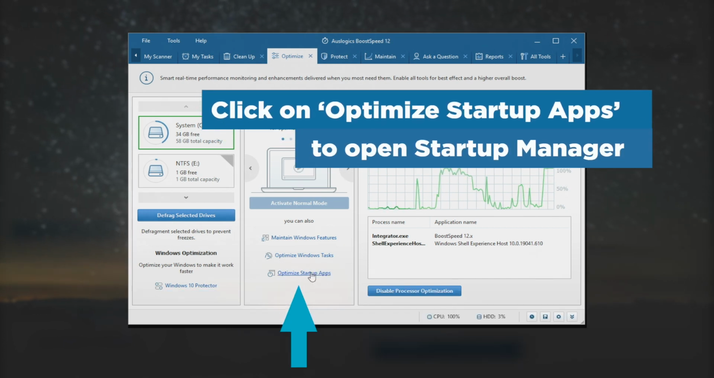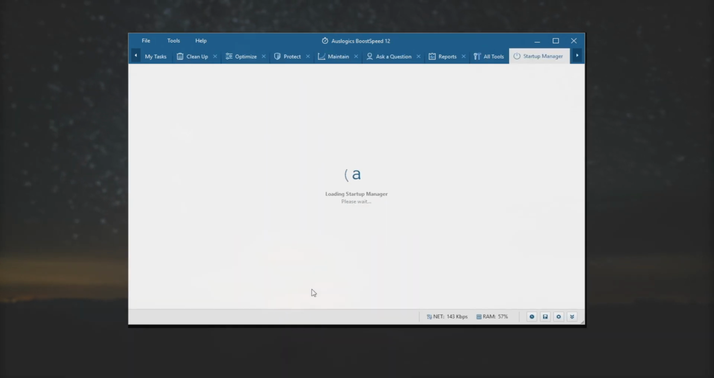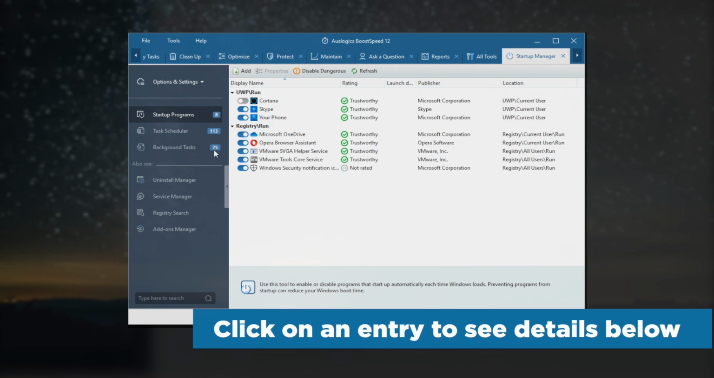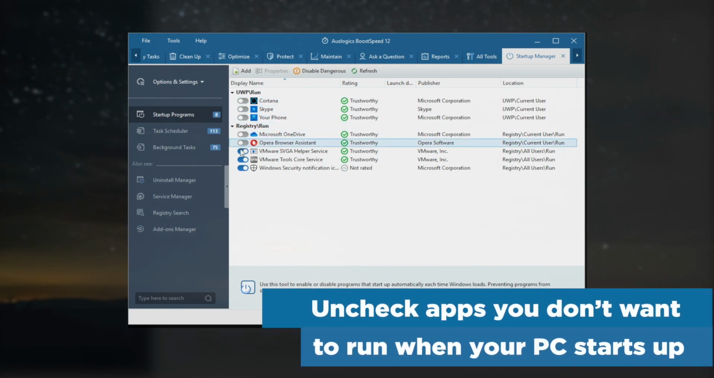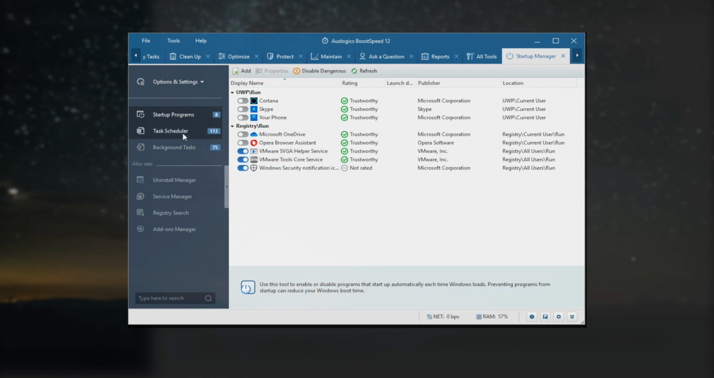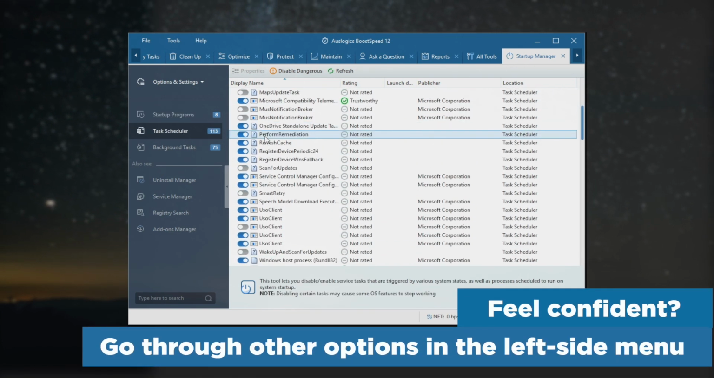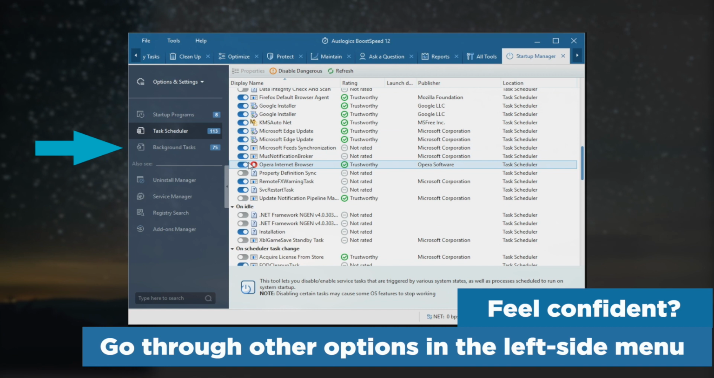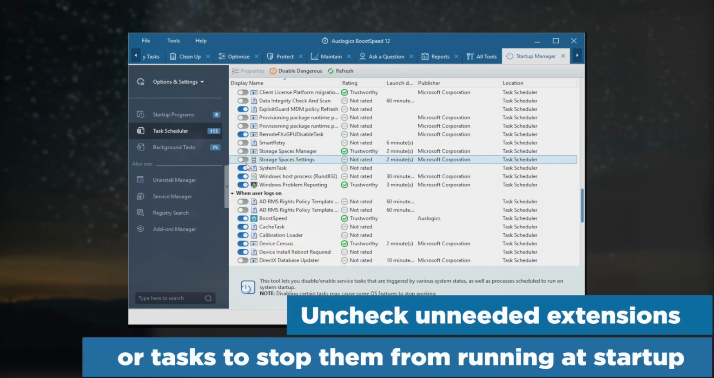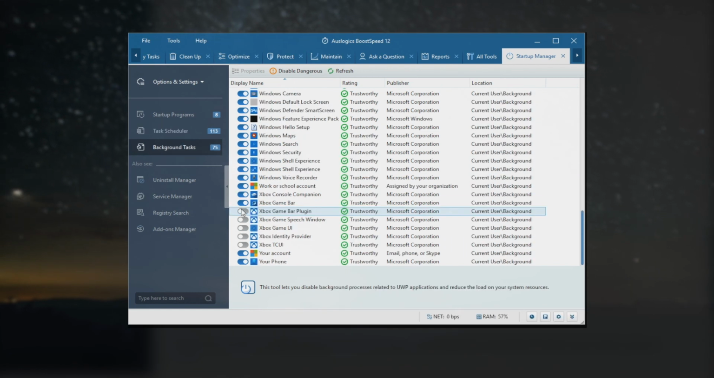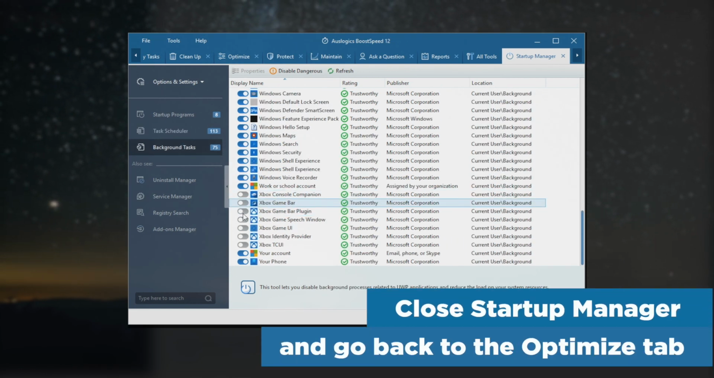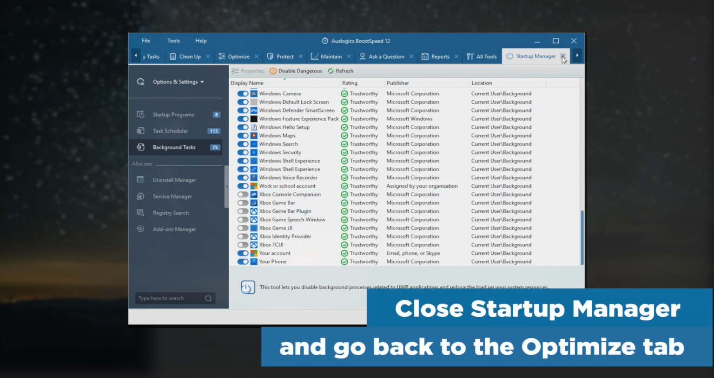Click on Optimize Startup Apps to open Startup Manager. Click on an entry to see details below. Uncheck apps you don't want to run when your PC starts up. Feel confident. Go through other options in the left side menu. Uncheck unneeded extensions or tasks to stop them from running at startup. Close Startup Manager and go back to the Optimize tab.